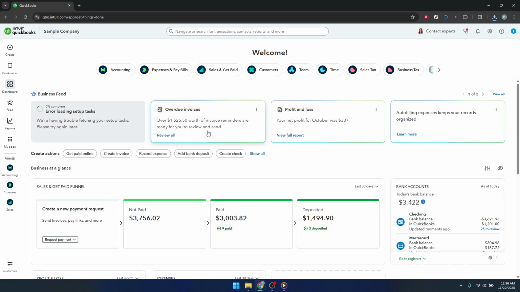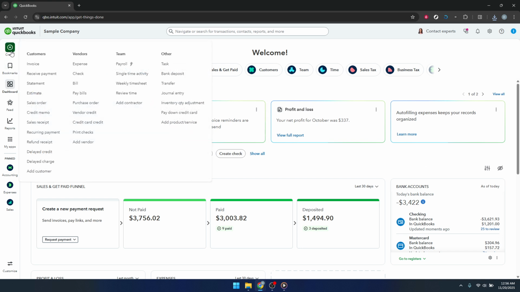First, you need to open the vendor credit form. From your QuickBooks dashboard, look toward the top of the screen for the New or Plus button, usually labeled Plus New. Go ahead and click that. A menu will appear with different transaction types. In the Vendor section of that menu, select Vendor Credit. This opens the form you'll use to record the credit from your supplier.